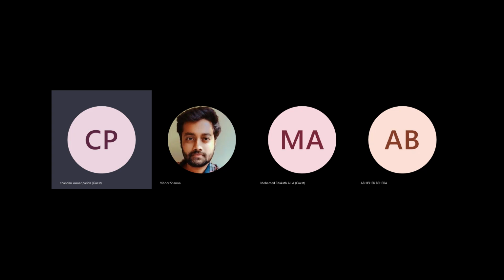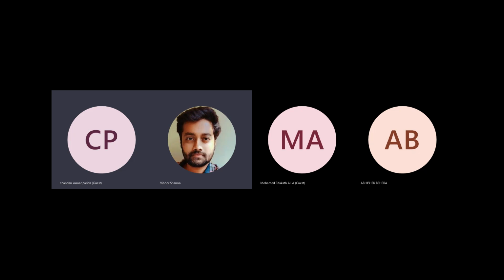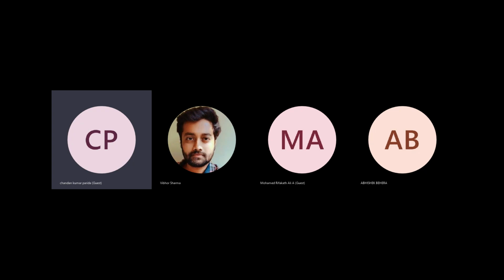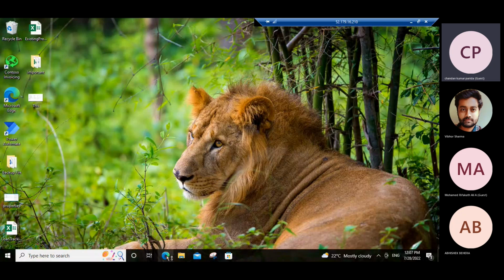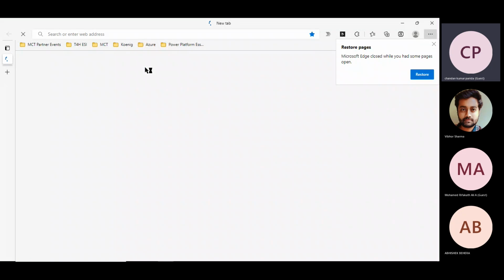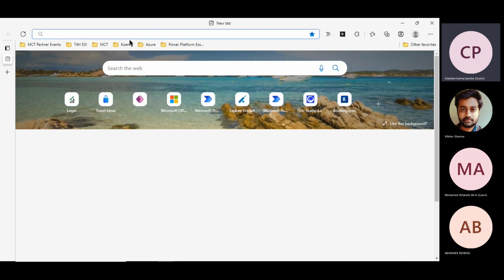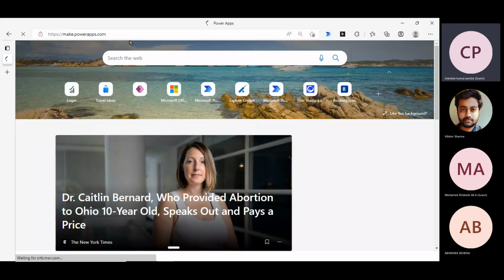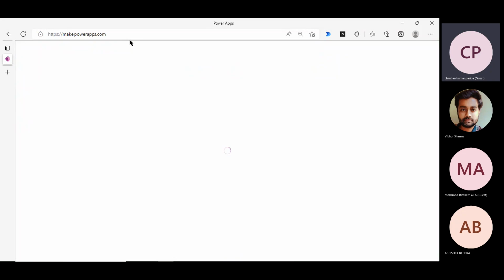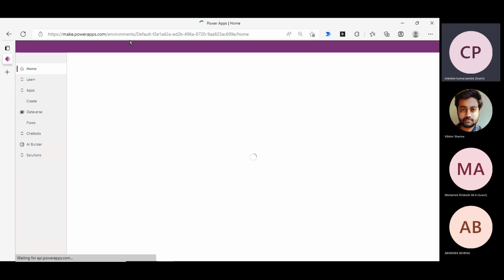Yes, sir. Before the establishment of the connection to the data source of a Power App, there will be two cases. In one case there will be data in the data source, or through the Power App the data will go to the data source. So what about this?